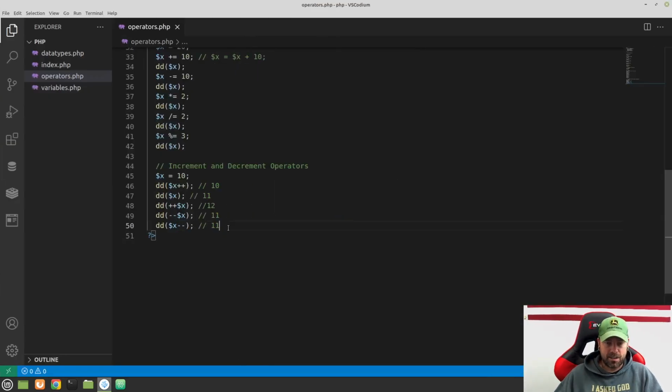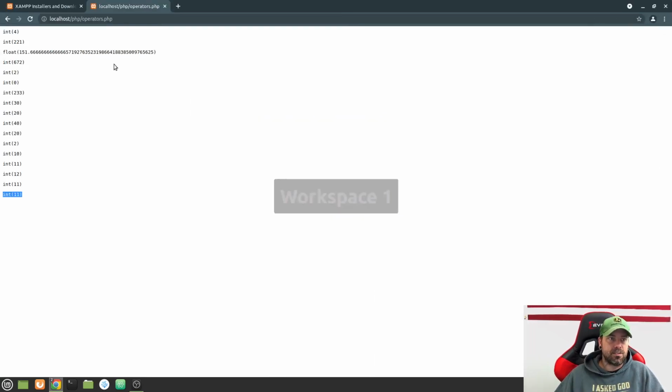But on the very next line, if we just dump x again without changing it, this is actually going to be 10, because on this line we subtracted 1 from it, and then we're just using it here. So now that's going to be equal to 10. So I hope that makes sense.